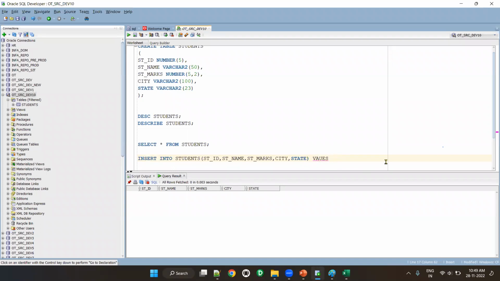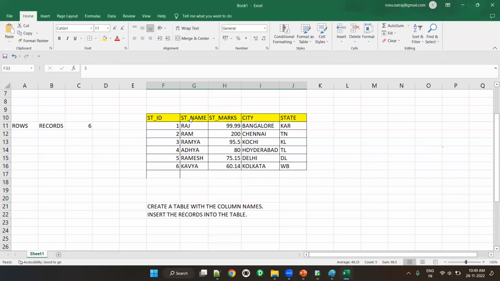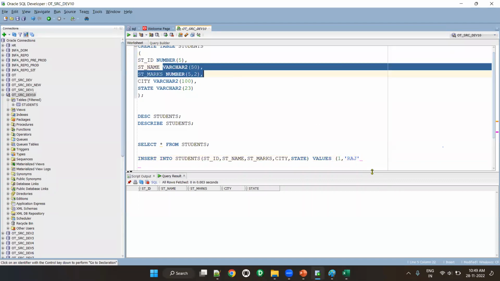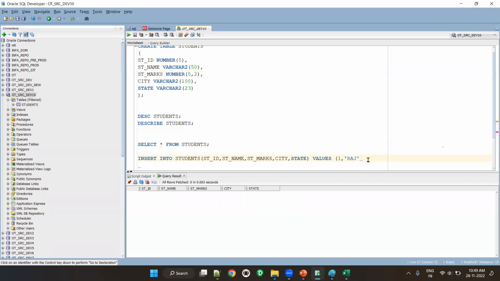You need to write values. Now you need to give the values. What is the student ID? Student ID is 1, comma, student name, Raj. Raj should be in the single quotes. Why? Because student name is a varchar data type, for character data types. That's why you must give it in single quotes.